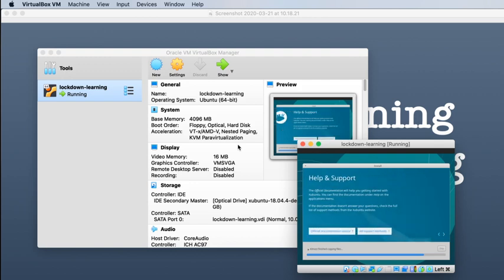So it's going to copy all of the files of our OS into there. Then it's going to download some updates and install those updates, and then we'll be done. And it should only take a couple of minutes.